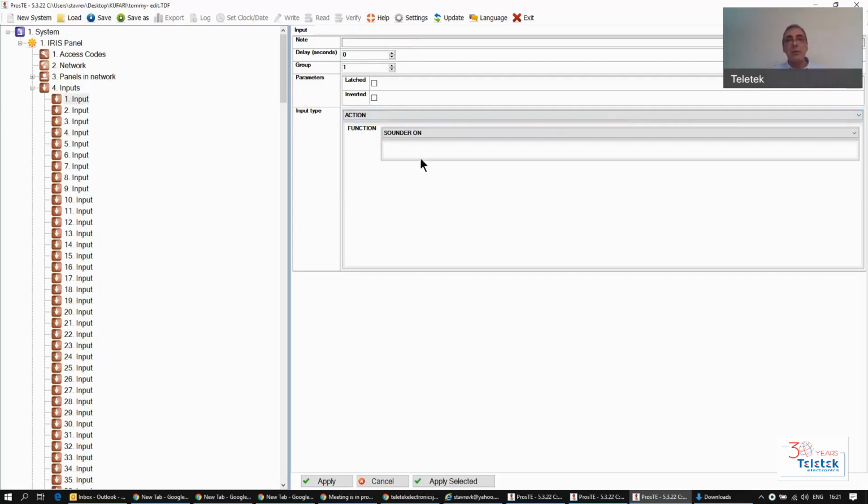When you're designing an input, sounder on, it's a very good idea to put a name on it, like I'm doing now. If we click apply, the name will appear right across the input that you're designing. Sounder on. So we design an input that monitors when a sounder goes on in the system. When the sounder goes on, you want to activate something.